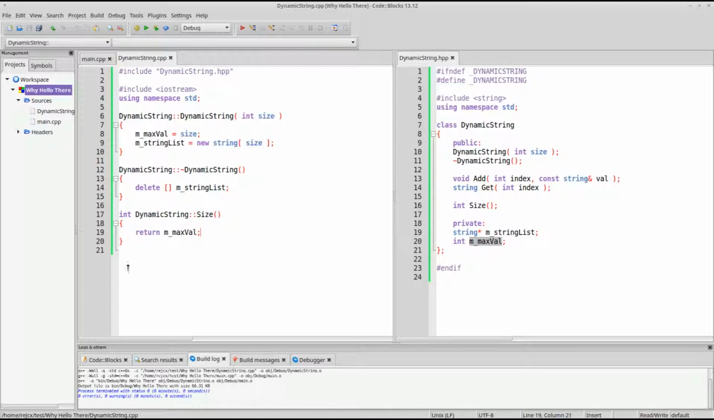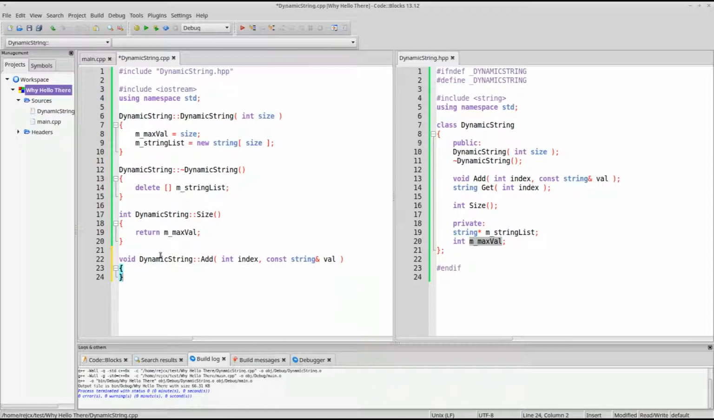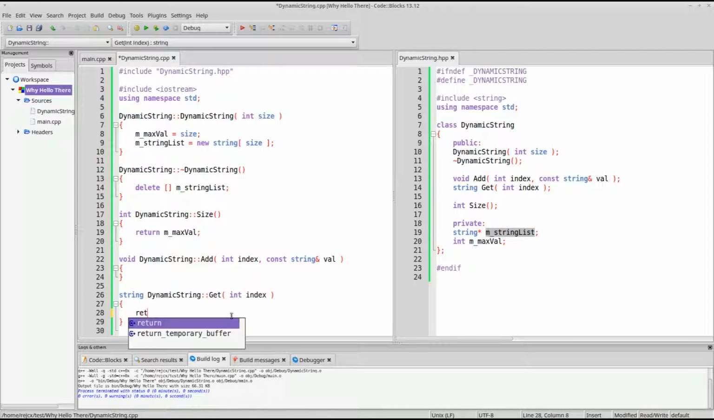That'll return the size for us automatically. And void add at some index and some value, and get at some index. So the string has been created up here. We could just say return at this index.